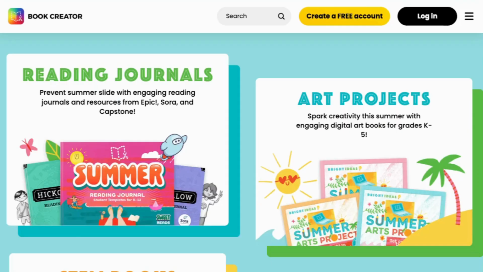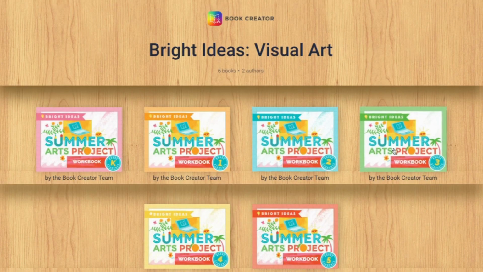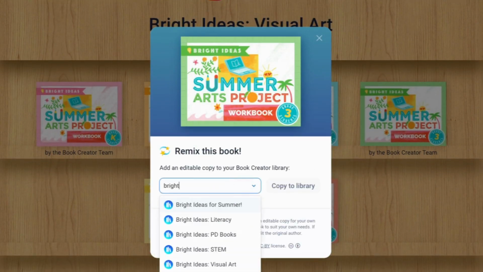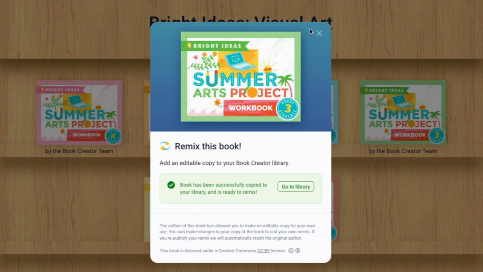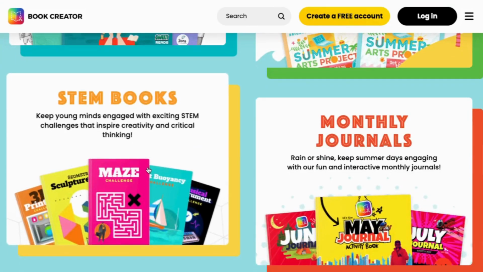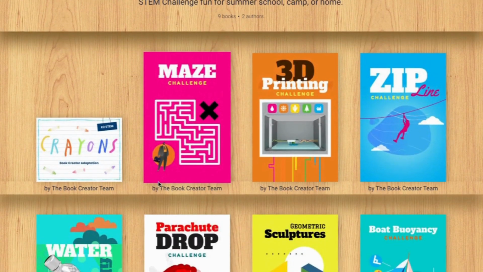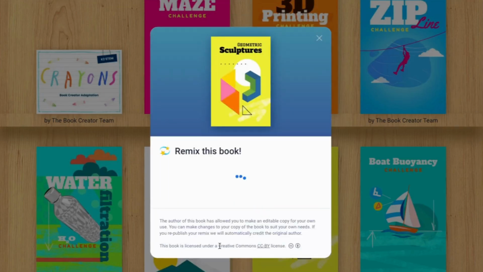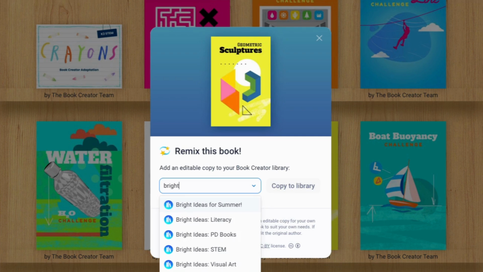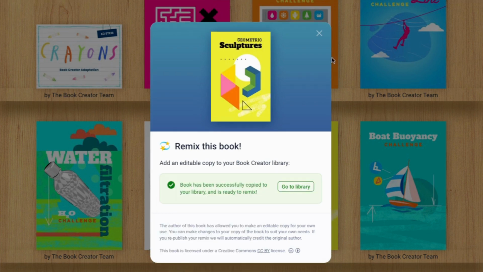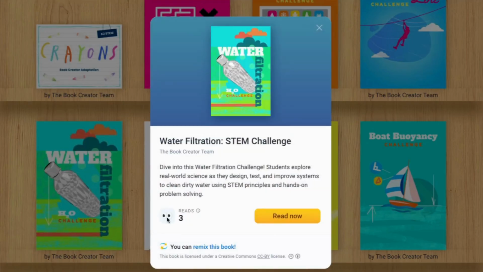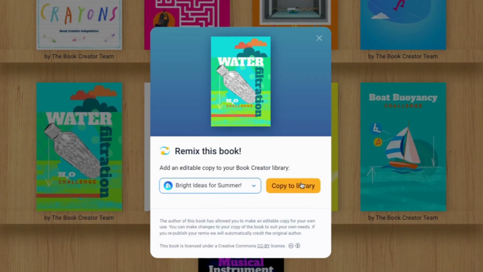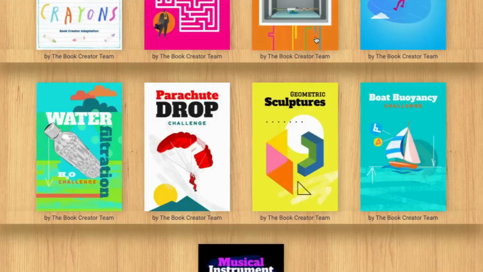And then I also want to get some art projects. So I'm going to look for the 3rd grade art project. I'm going to remix that book and also put it into there. And then lastly, not lastly, but STEM books. These are all things students can do with like a lot of home craft supplies. So maybe I'm going to give them a couple of these STEM challenges they can do this summer at their home with their family. Maybe building a water bottle filter. Okay, so now they have a couple STEM challenges they can do with their family.